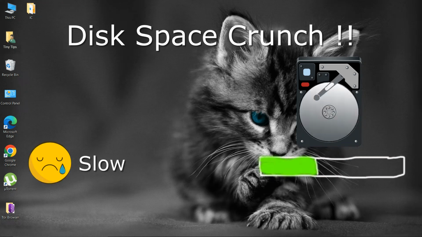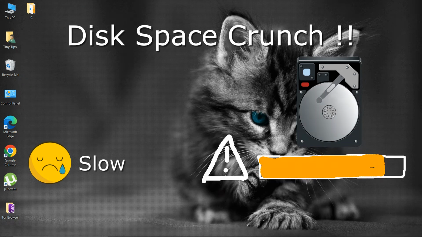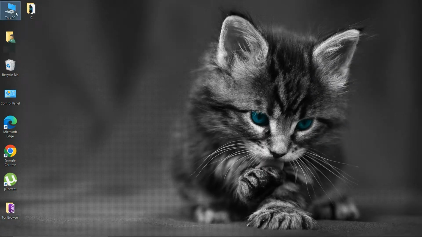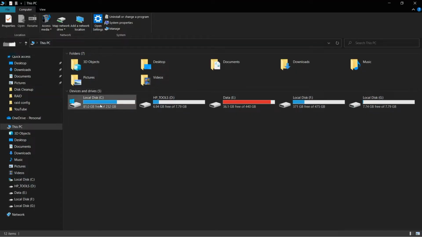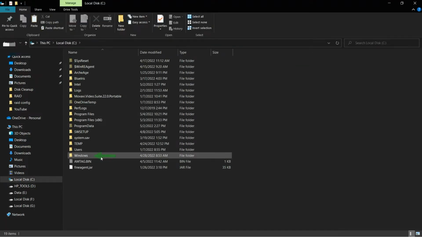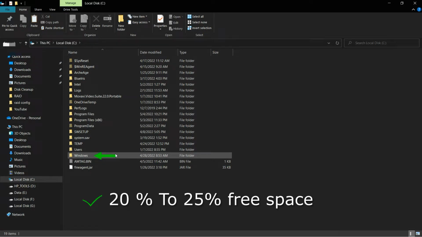Your system will run slow if you are running out of disk space. Here I am talking about the system disk volume on which your operating system is installed. About 20 to 25% of your drive should be free for Windows to deal with virtual memory, temporary files, swap files, feature updates, frequent quality updates, etc.